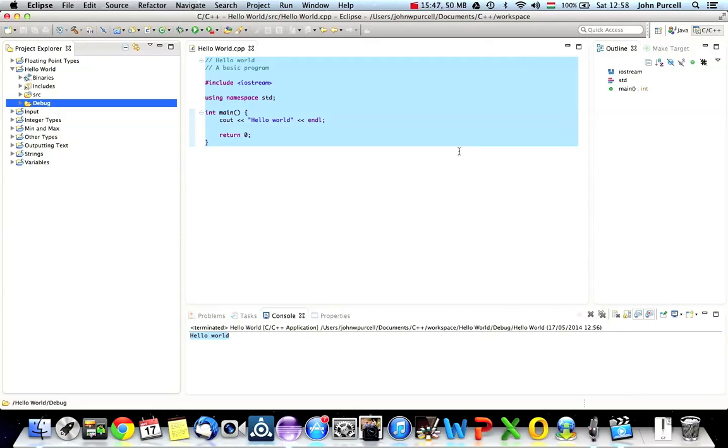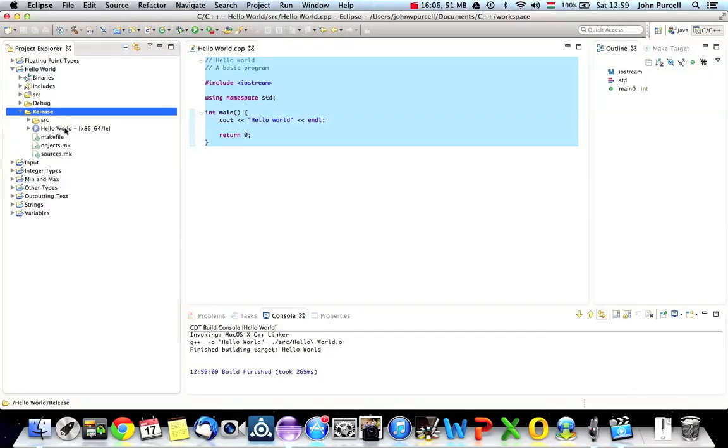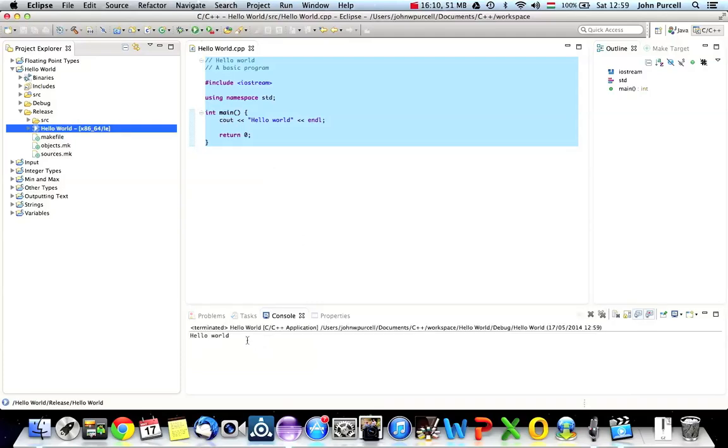And we say here that we've configured it to build a release target. The target is the program we're creating. So we're talking about creating a release target that we can actually release to people, give to people. Let's click project, build project. We've now got another folder called release. And if I expand that, this is actually our program, and I can run the release version as well. And it says hello world.